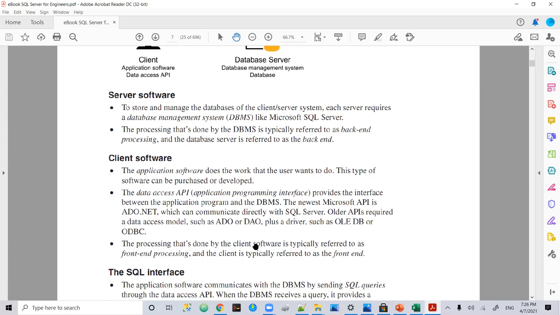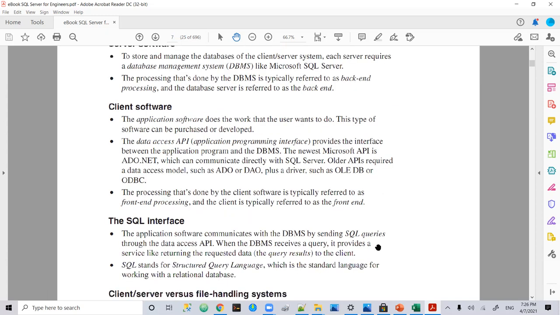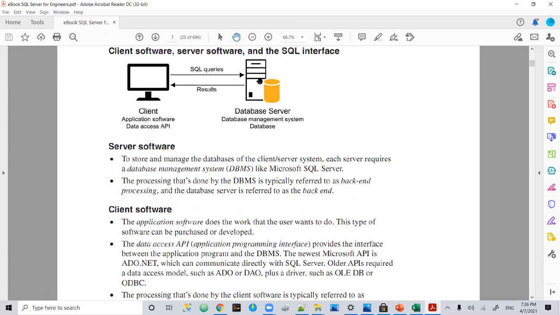The processing that is done by client software is typically referred to as front-end processing. So people that sit in the front do the front end. We do the back end because we are database engineers. And the client is typically referred to as the front end, okay? So this is the front end and that's the back end, okay? So that's how things are done here.